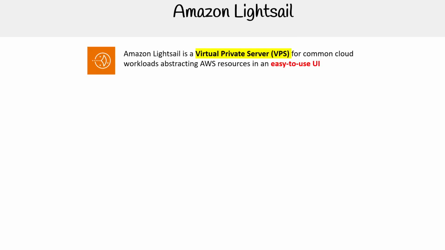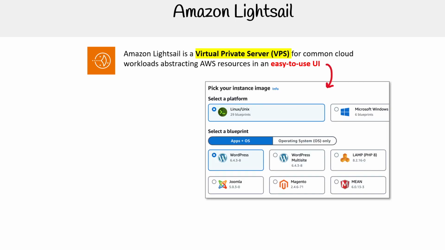Hey, this is Andrew Brown, and we are taking a look at Amazon Lightsail, which is a virtual private server for common cloud workloads abstracting AWS resources in an easy to use UI. So basically, the purpose of this product is for those who find cloud service providers, hyperscalers like AWS too confusing, and they want a simpler offering like what you'd get on GoDaddy or HostGator or something like that, where you just choose and pick something.